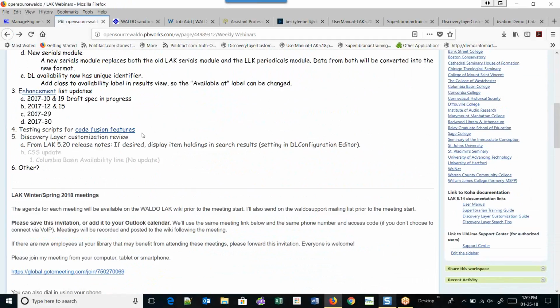I think that the February meeting of the Code Fusion group has been canceled due to ALA being around the same time. And until the March meeting, anything that I learn about that will basically be via email or phone calls. So hopefully we'll get more information from the public libraries on how their testing is going.